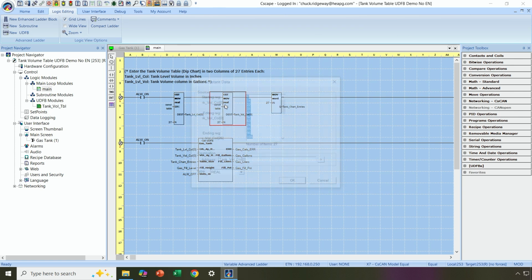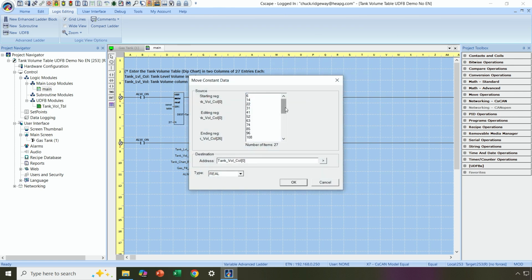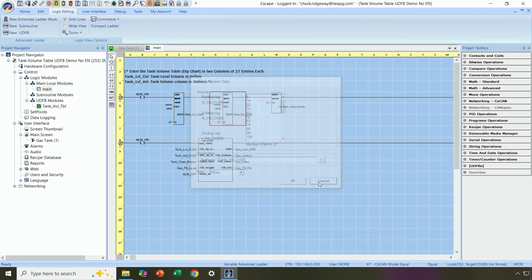And then similarly, this is our volume data, the data in gallons from our chart. And again, we had 27 entries here as well that I entered one after the other. So it's really very easy to add that table data in there, and that's really all there is to setting up this particular function block. Really pretty easy. Now I've created a screen that I can use to exercise this demonstration. So let's go ahead and go to the bench now.